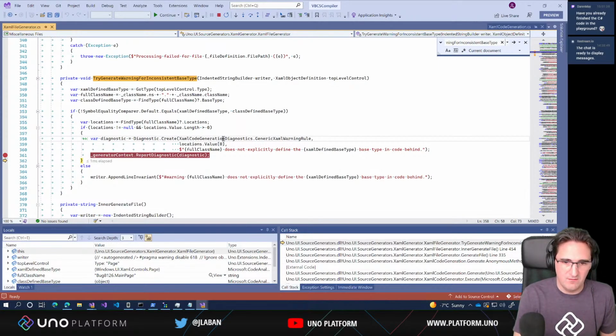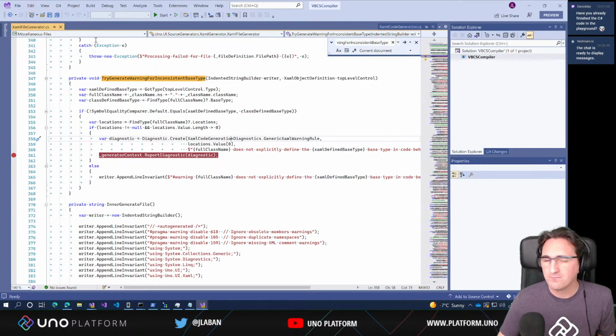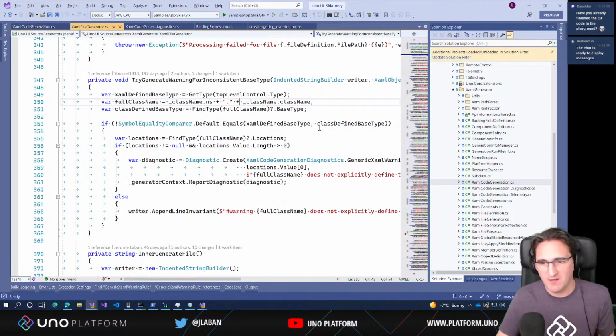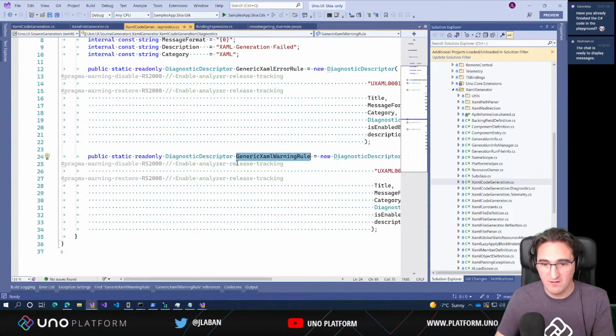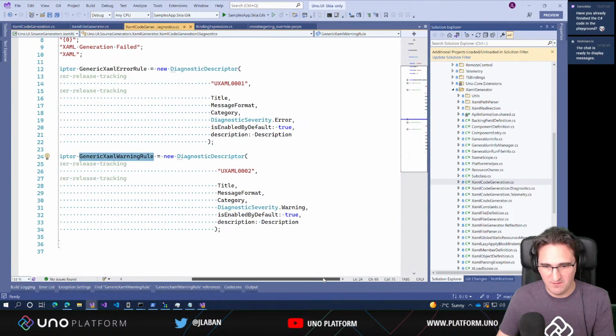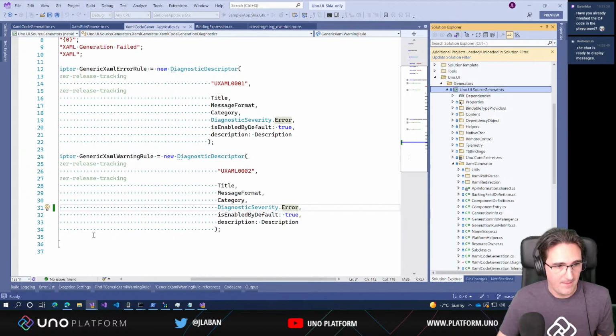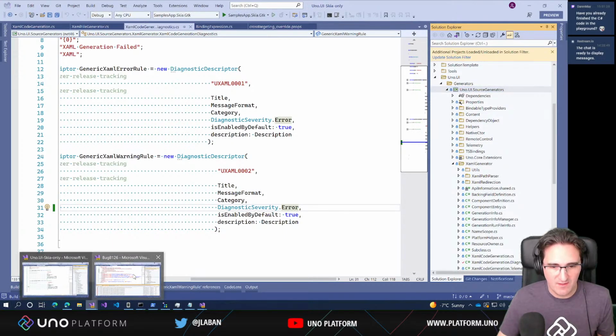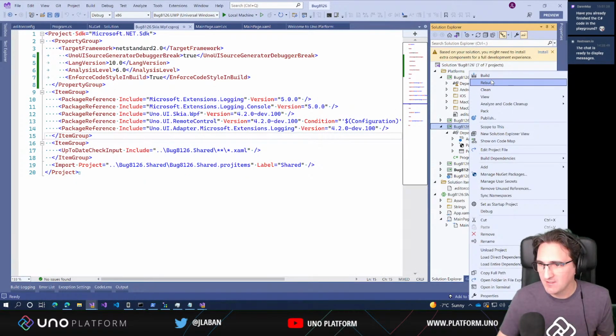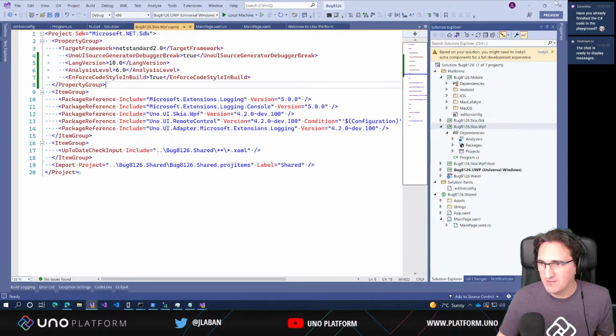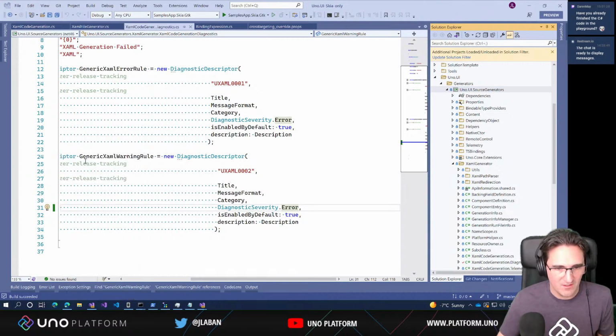Actually, we could probably try to do something a bit different. So let's say that we change the diagnostics and say that by default it's an error. It's supposed to be enabled by default, but if we set it as an error, let's see if it changes something. We may need to restart the app. I'm not so sure yet. We'll see. Well, let's restart it because sometimes Visual Studio doesn't pick up changes, just as an abundance of caution.